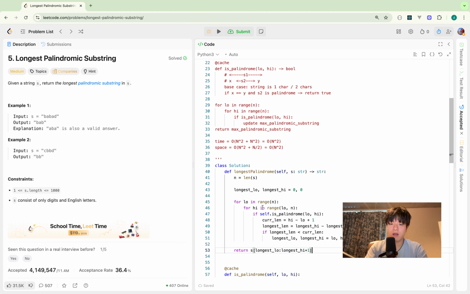One thing which I tweaked is this part, longest low and longest high. When I find the longest string, instead of initiating the longest palindromic candidate substring, I just keep track of the index of that low and high pair. This is because if I initiate the string here in line 51, it takes extra run time here.